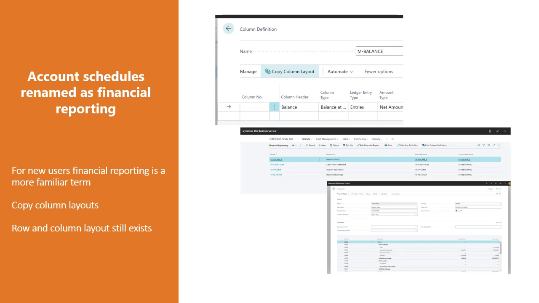For the new users, Microsoft has made it easier so that they can relate more easily with the terminology of financial reporting rather than naming it as account schedules. So now when you search with the new release, as you go into the search bar and type financial reporting, you will still get this account schedule functionality.